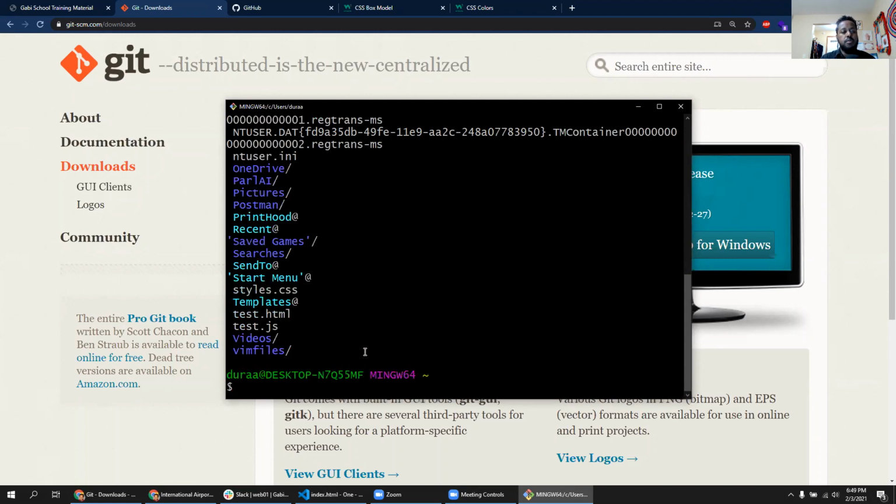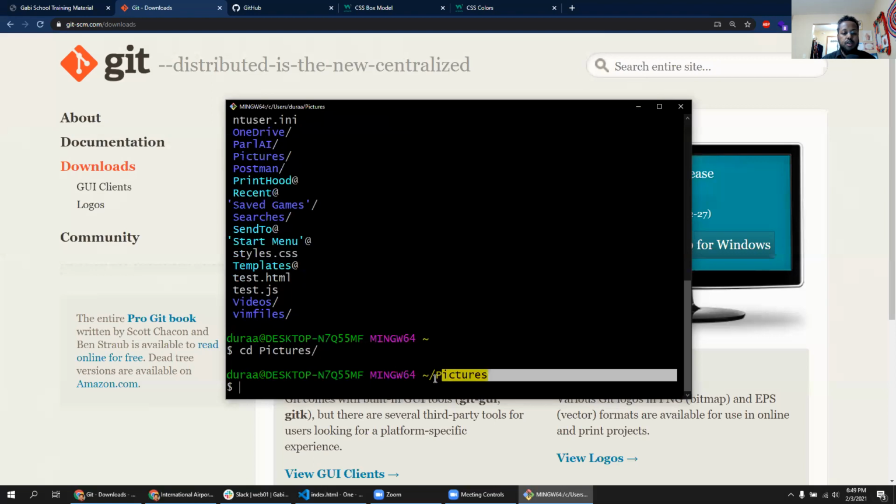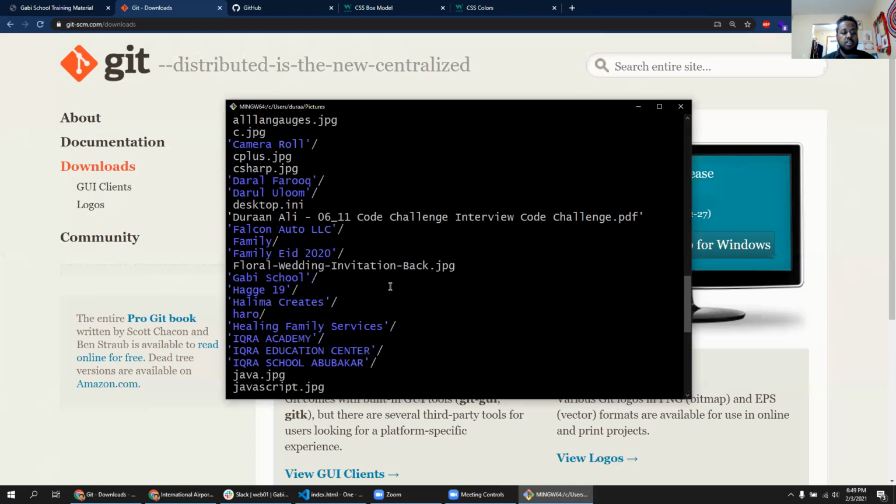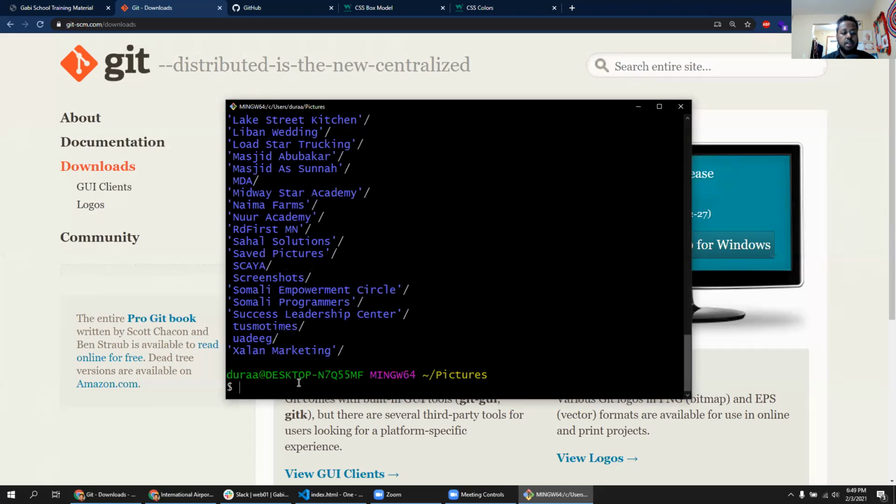If you want to go into one folder, you say cd. Cd means change directory, and then you name it. So you will say something like Pictures. You could write down the whole name, or you could write just a unique part of the word and hit tab on your keyboard, and it will fill out the word for you. Then when you hit enter, that means we're in that folder. If we say ls, it will tell us all the things that I have in my pictures.